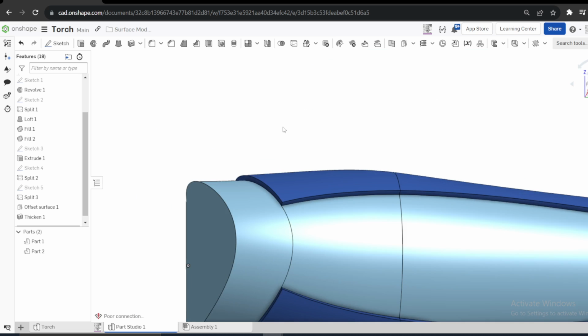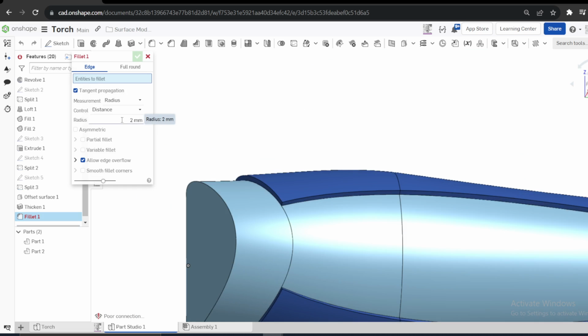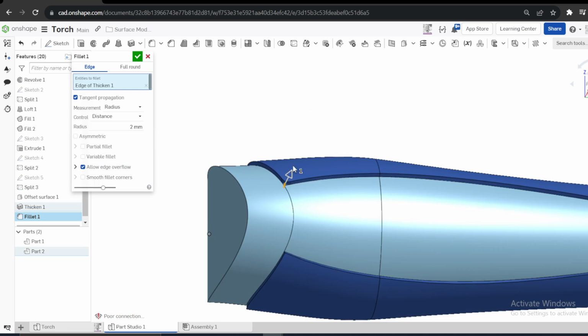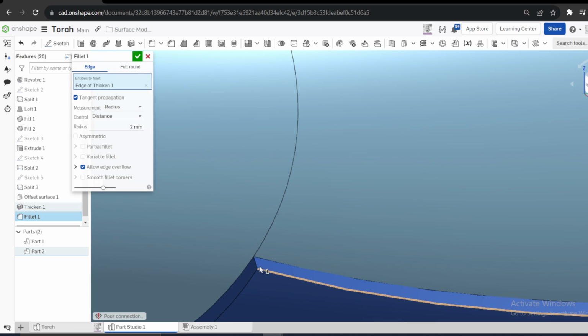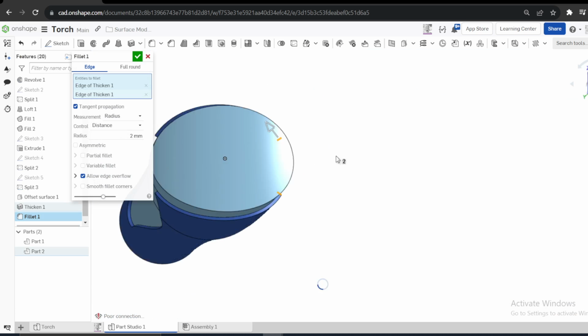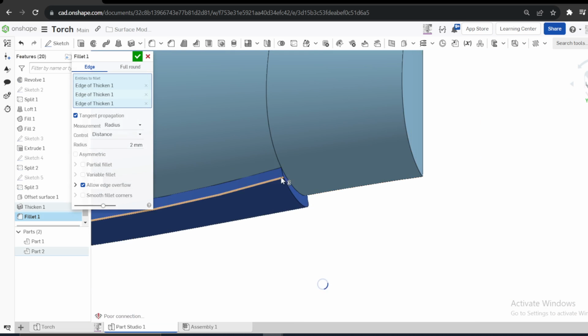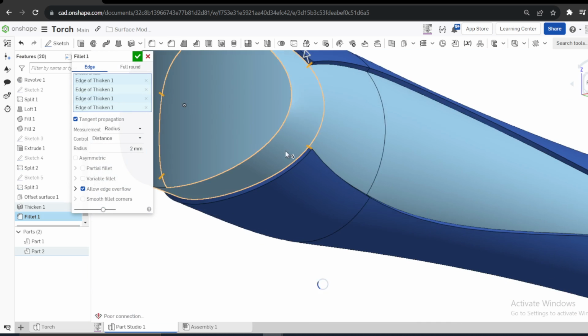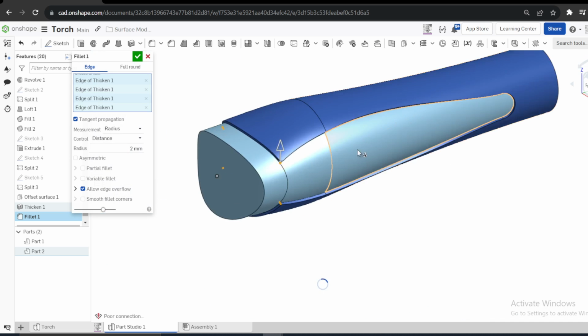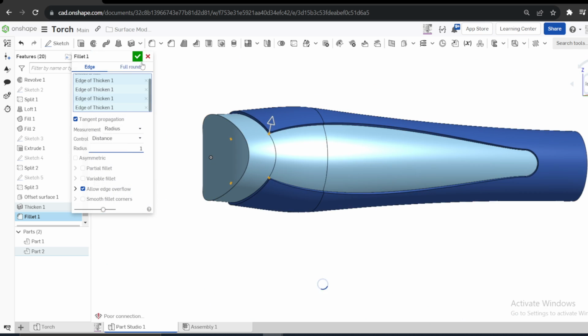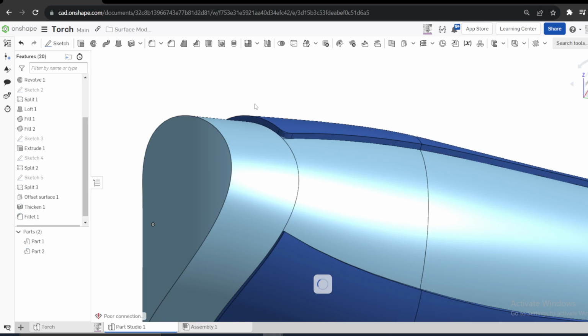You can add a fillet here at this edge, this edge. Yeah, like that. Let's use a fillet of 1 mm. Then let's chamfer this edge. Select chamfer. My internet seems to be weak today.